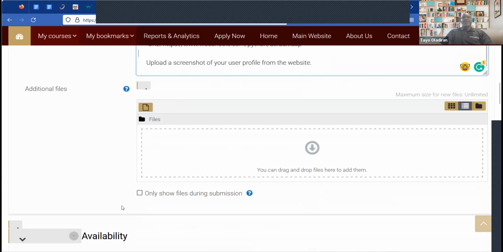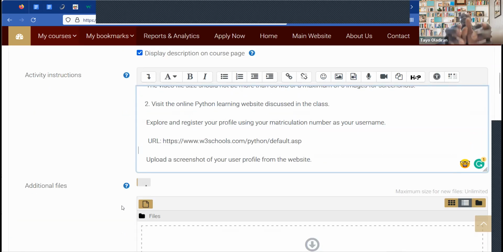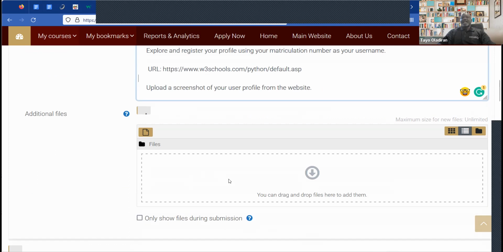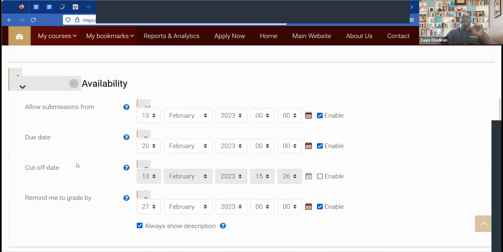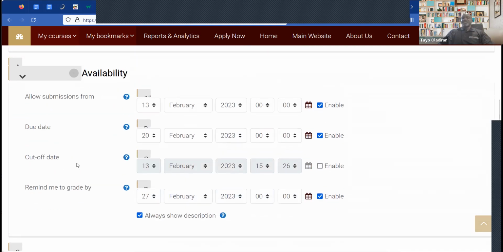Then if I want to put everything here in a Word document or PDF and I have it, this is what I would do. I'll just upload it here. You can also upload. But since I've given them the information, now, when will this assignment be available? The assignment will be available from the 14th. I've enabled it since I'm meeting them on that day. When is it due? The 20th. I've enabled it. If you give students an assignment this week, they should submit it next week. You get it?